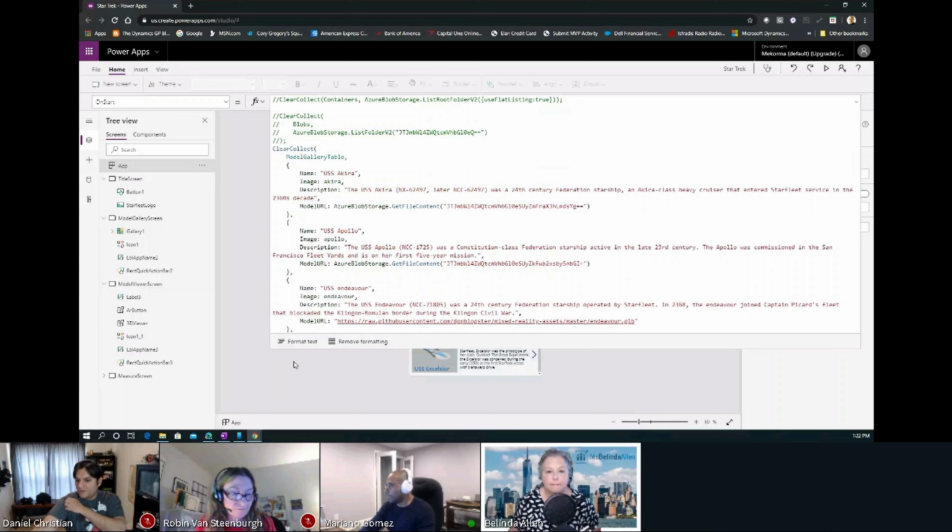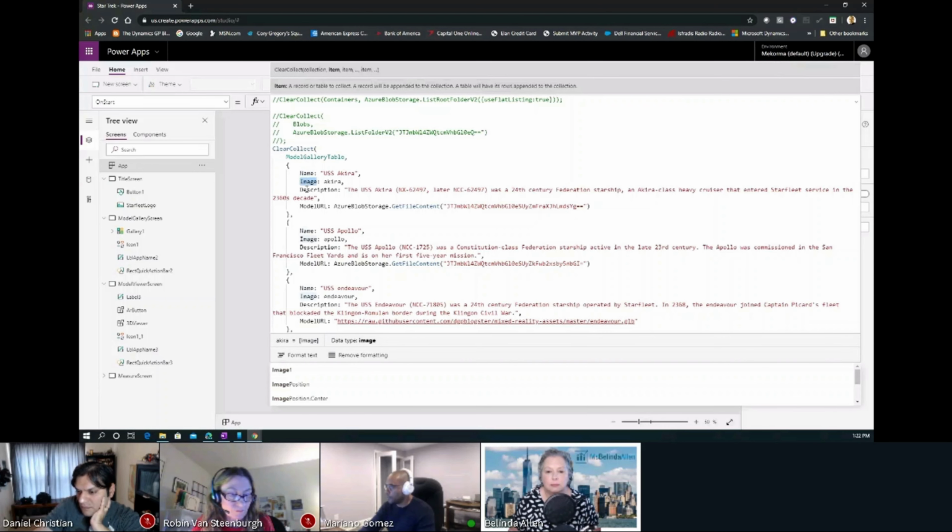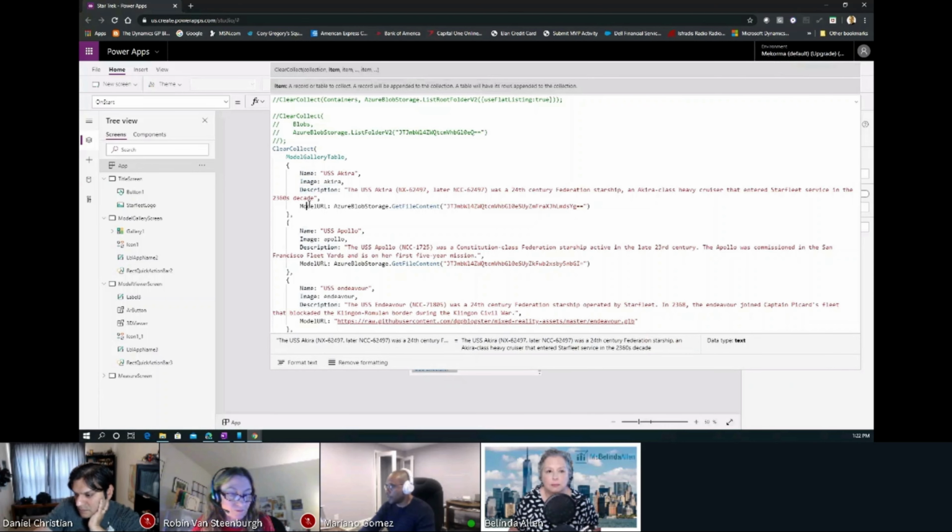And that collection, all it does is load this model gallery collection itself. There are some particular settings or field names or property names that you need to add to the collection when you're dealing with mixed reality, and that's the name, the image, the description, the model URL.